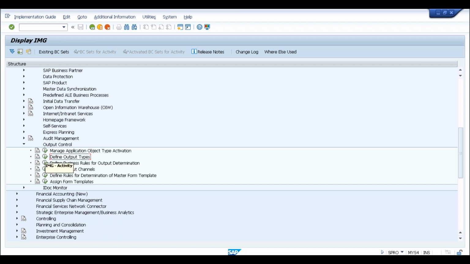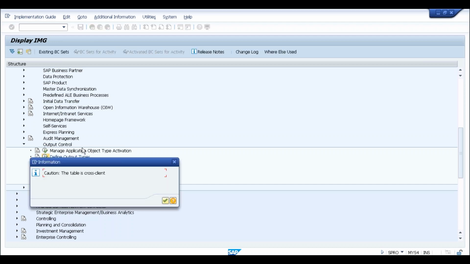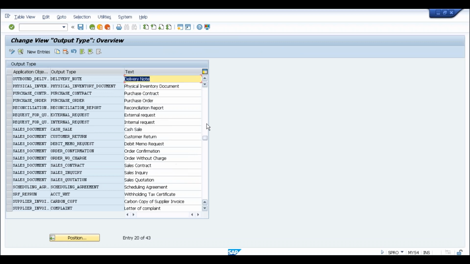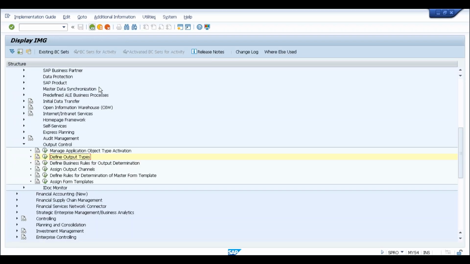Second is where you define the output type. SAP has already provided the standard output types. If you want to create your own, you just need to copy this and give it whatever name you want. Then if you click on this, it will take you to the OPD screen in which you are setting up the rules. Based on the rules, your output will be determined. Here you are specifying which output channels are allowed for which particular output type. And finally, this is not very important, but finally this assign form template.